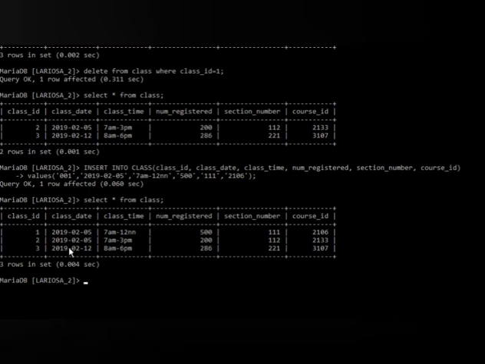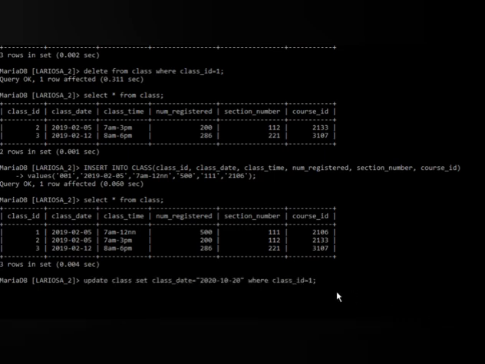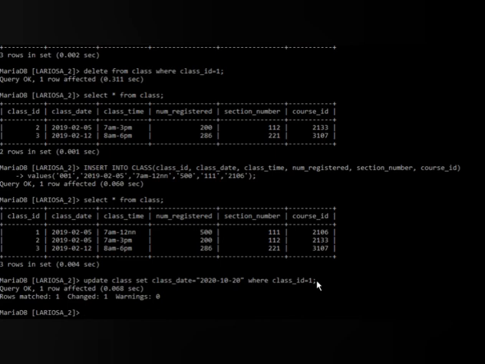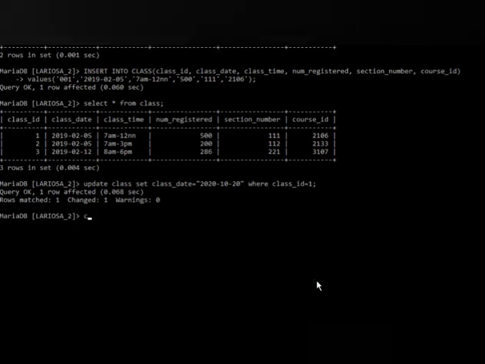And then we are going to update this column 1 class date. We want to update the date here. We're going to use an update query. Now I have the code ready here. Then let's see if this has been updated. Open the table again.